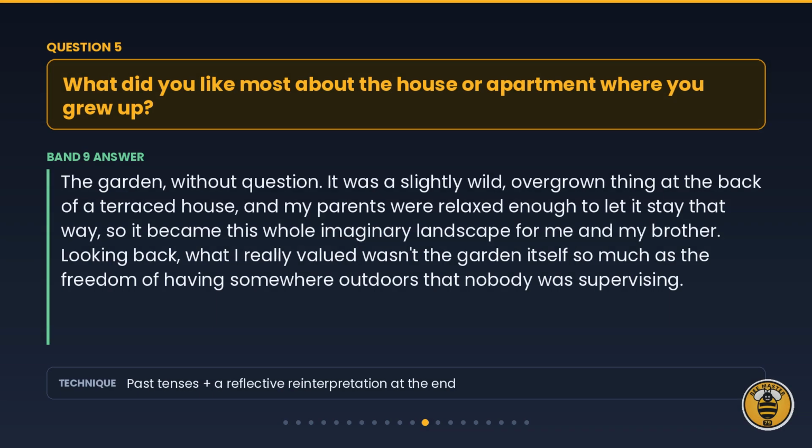Question 5. What did you like most about the house or apartment where you grew up? The garden, without question. It was a slightly wild, overgrown thing at the back of a terraced house, and my parents were relaxed enough to let it stay that way, so it became this whole imaginary landscape for me and my brother. Looking back, what I really valued wasn't the garden itself so much as the freedom of having somewhere outdoors that nobody was supervising.